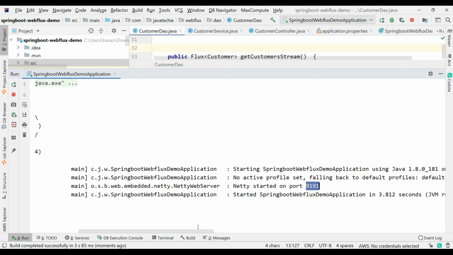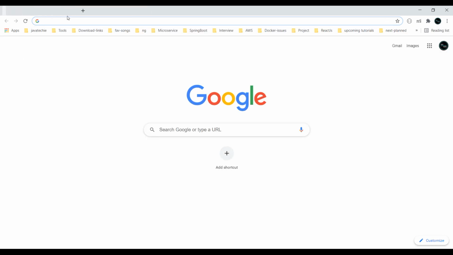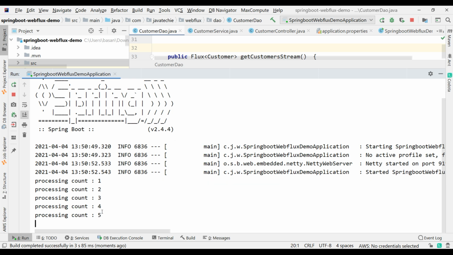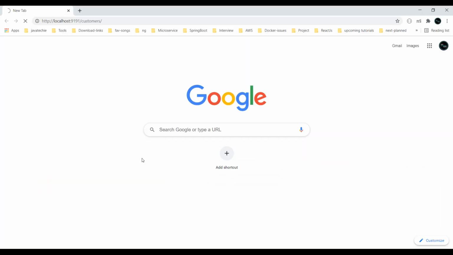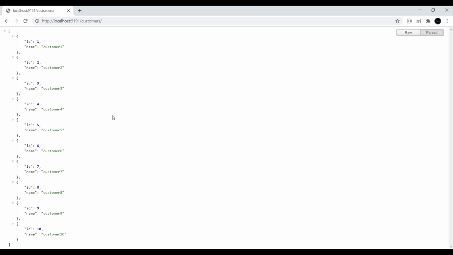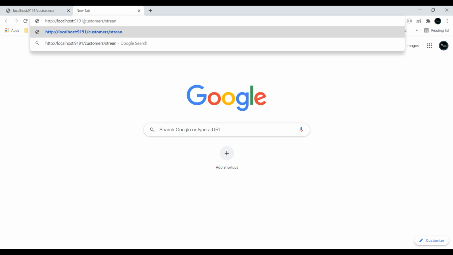Yeah, it is up. Just go to the browser and let me copy this endpoint. This is the traditional way we are trying, right? So it will wait for 10 seconds. If you observe here, the processing count 2, 3, 4, 5, still we are not getting the response. Once it reaches 10, now we have the response here, right? Then just verify the same in the reactive way. This is what we added, one new endpoint, right? So let me copy this URL, then try in another tab, stream.